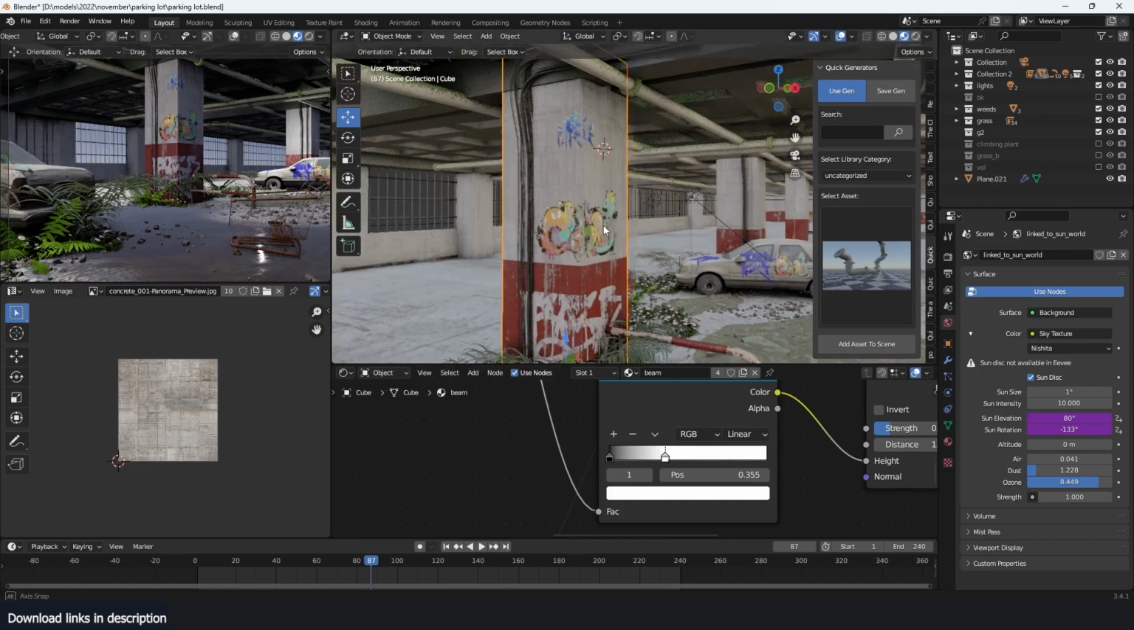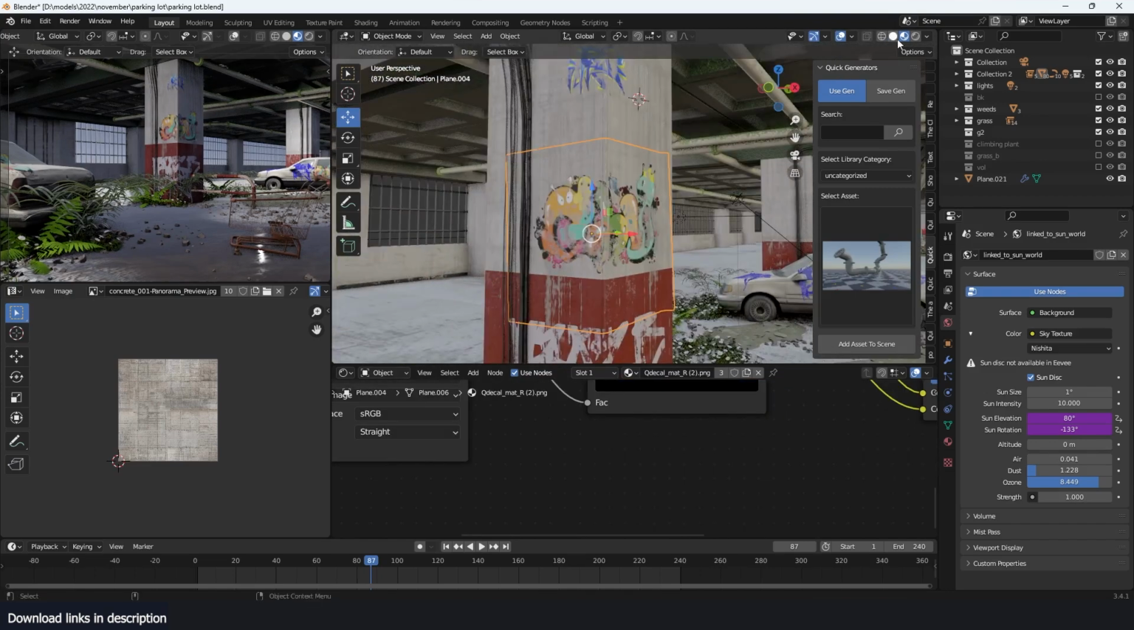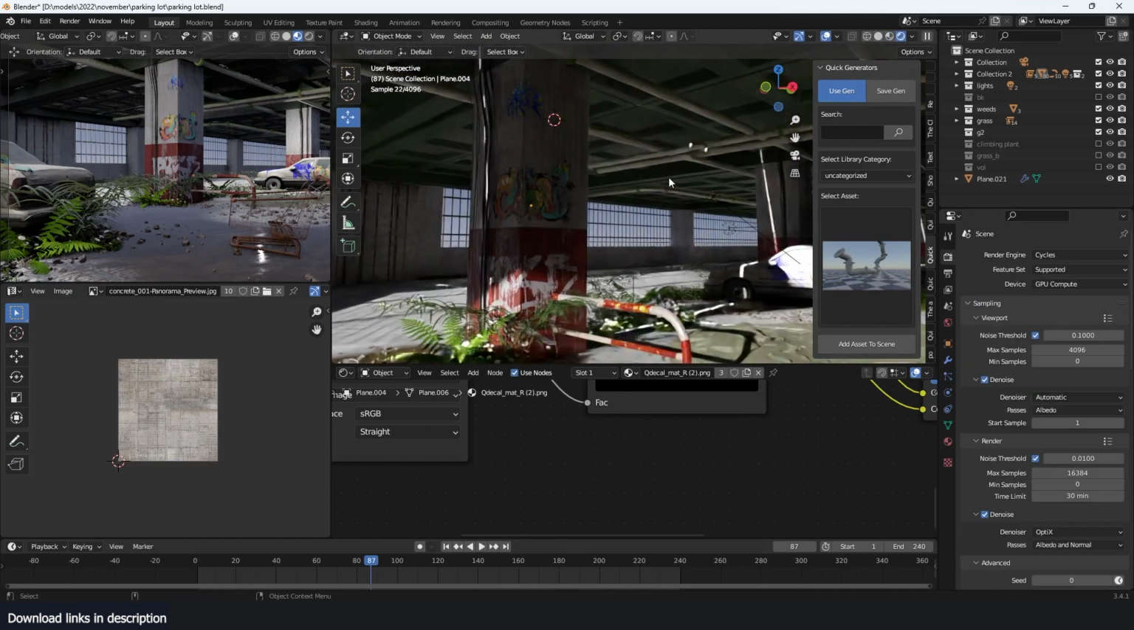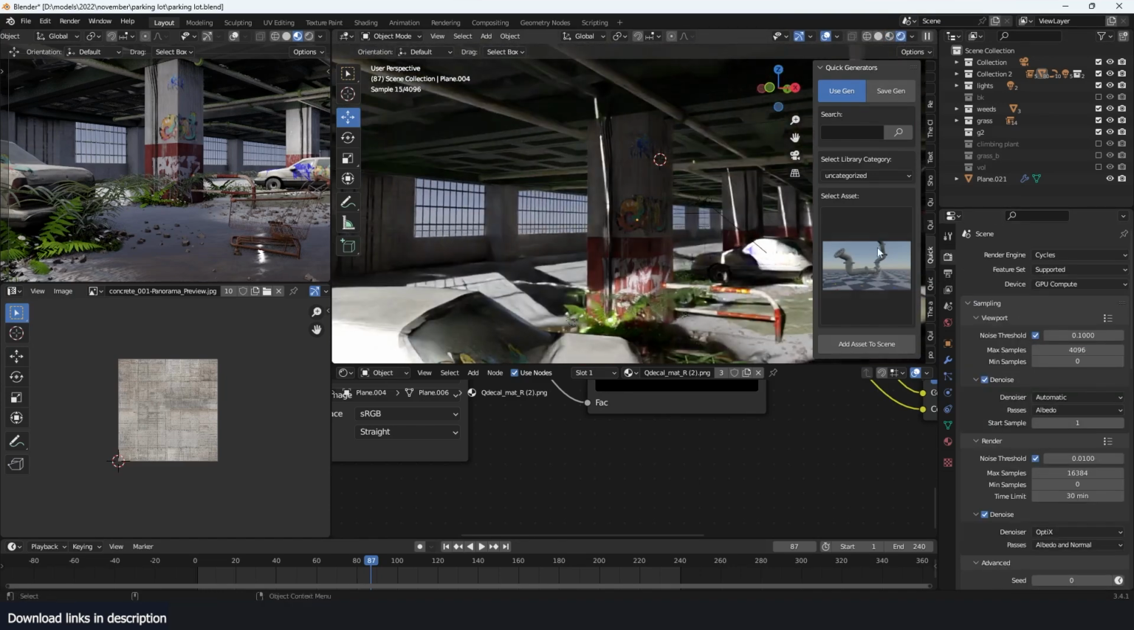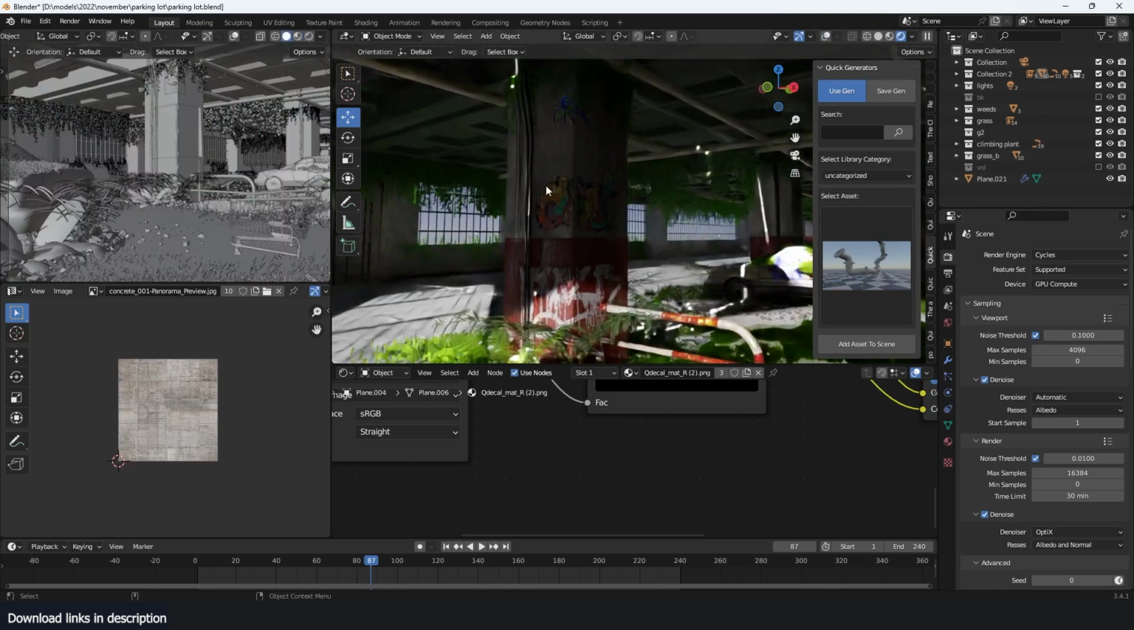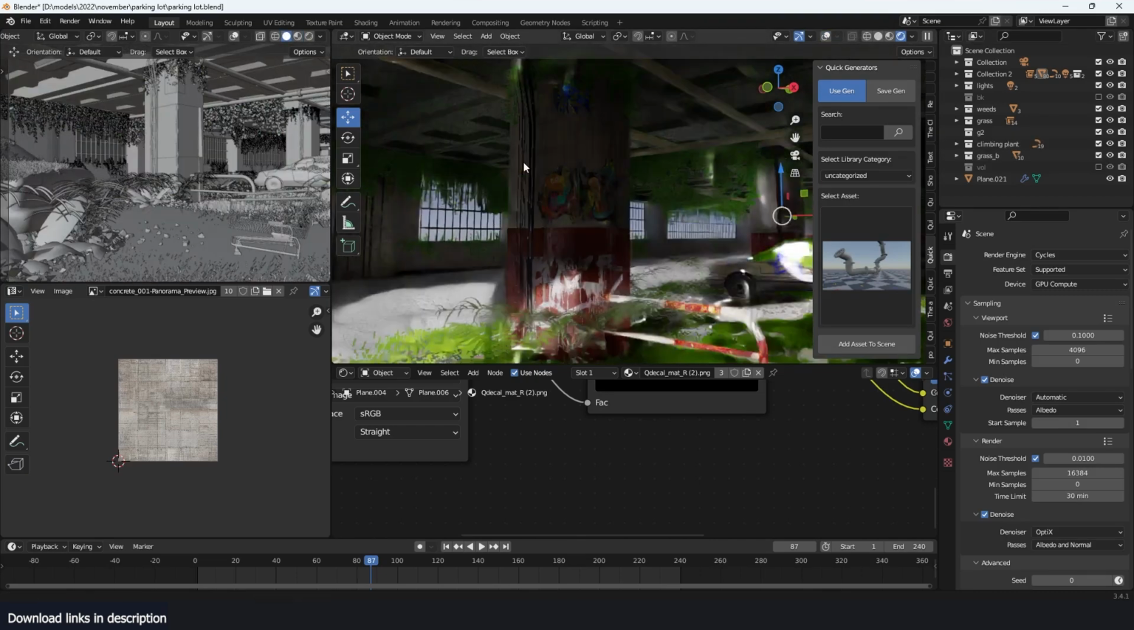So now let's go to how I made these graffiti. Show you how this looks in Cycles. Yeah, you can see how that looks. I've turned off all the grass because grass is a bit heavy. Let me try and bring that back here. You wouldn't know that these are just stickers instead of textures.